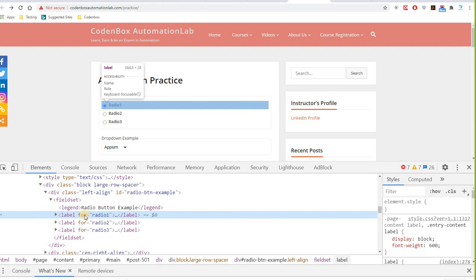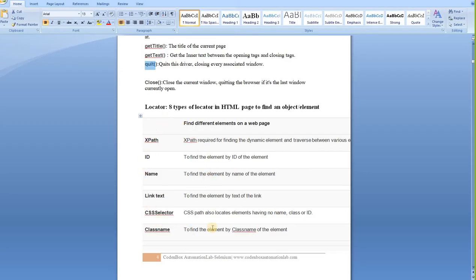So what are those properties? Here is the list. Usually there are 8 types of properties we can use to locate or address any web element. What is the first of them? It's XPath.